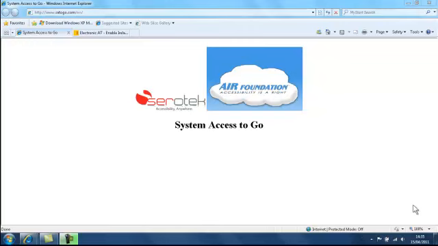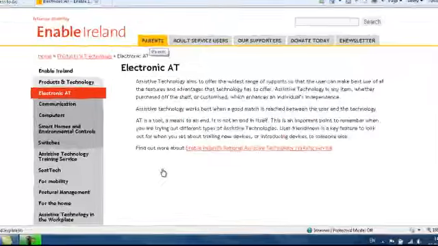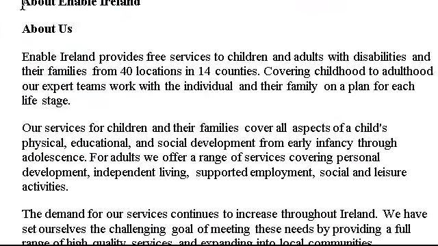So a small demonstration of System Access to Go. I'm going to go to a website here. Enable Ireland. And as I hover over any text or link, it will say that paragraph or word. Assistive technology aims to offer the widest range of assistive technology, works best when parents. Link. Parents. About Enable Ireland. About us.